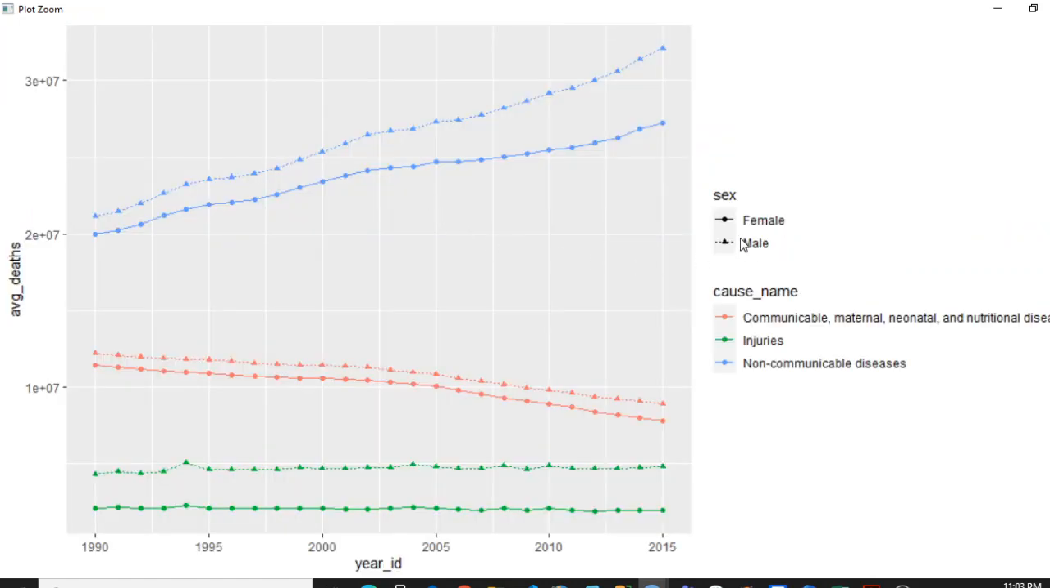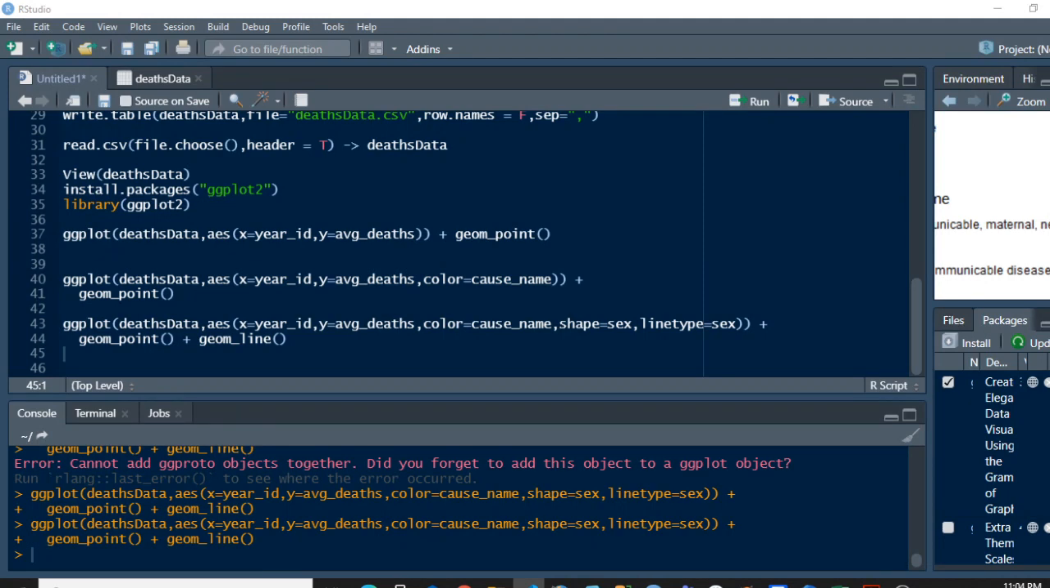Now it has distinguished lines too. You can see the male line is a little bit dotted, and the female line is a solid straight line. So that's how we can play with the graphs. Let's play some more.